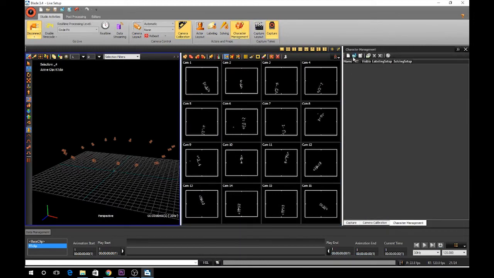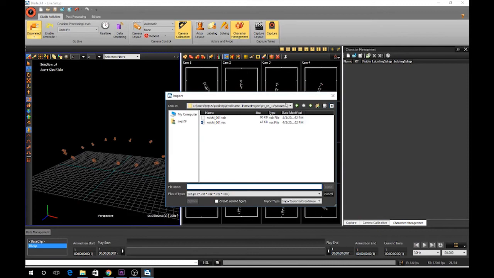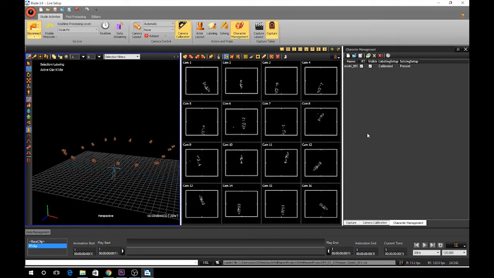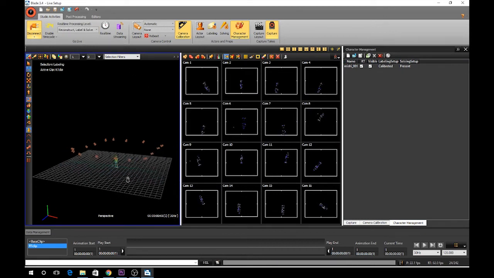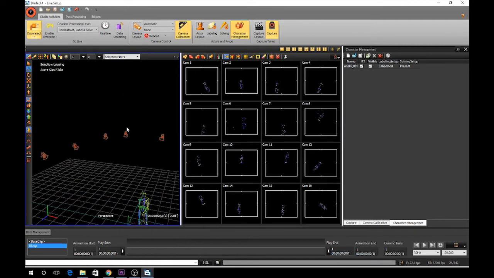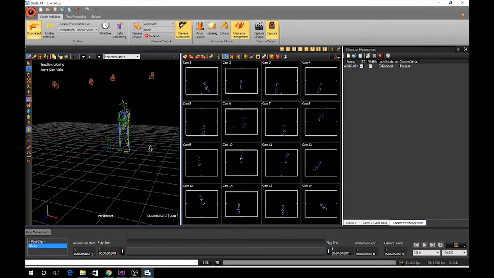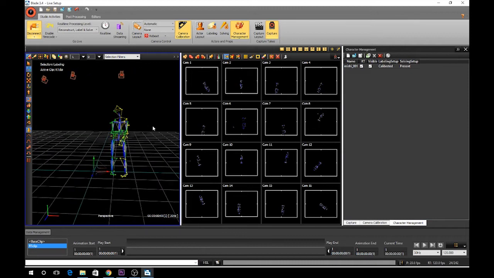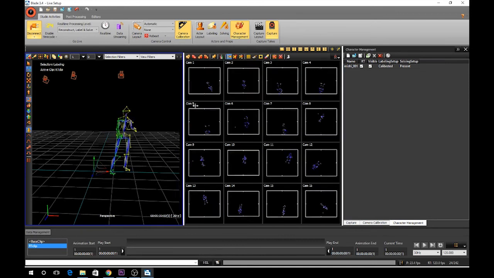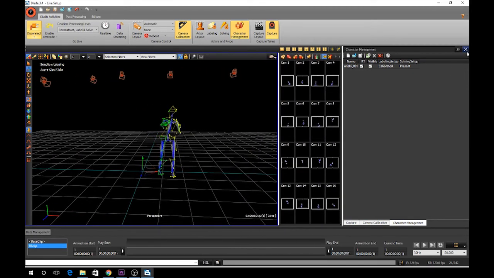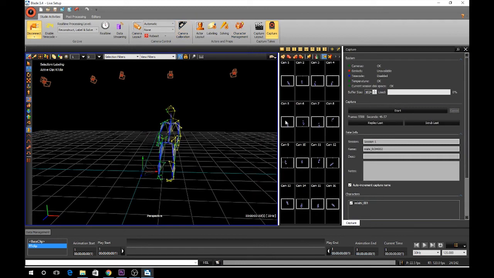Now we return to our live Blade, go to its character management editor, and import those 2 skeleton files. Once imported, we'll change our drop-down here to reconstruct, label, and solve, and we should be able to see our character in real time. Once this is set up, you're ready to start shooting your takes using the capture editor. And after that, we'll move on to post. But that's in another video.